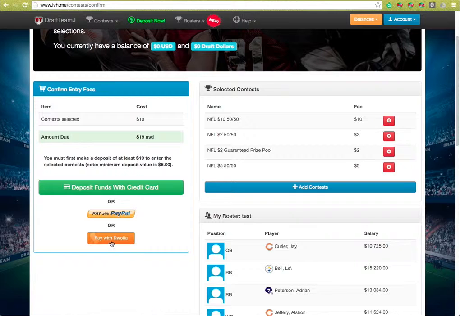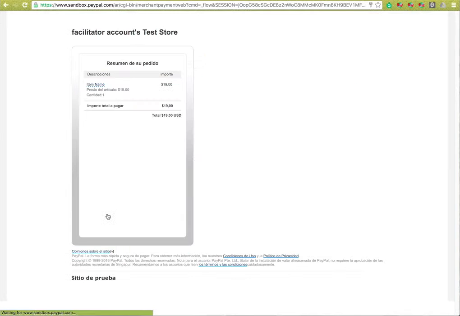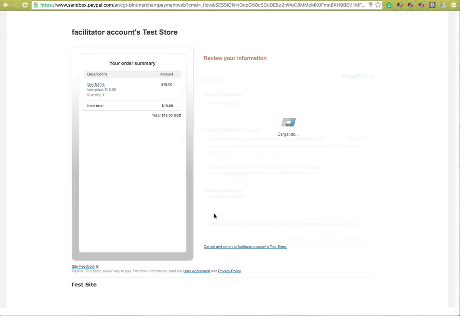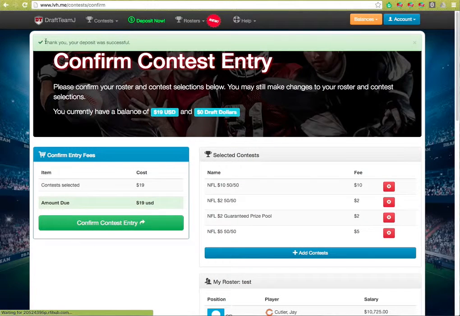Now I have 4 contests and I have to pay $19. I'm going to use my developer account in PayPal to deposit $19 in my account ledger. So PayPal is redirecting me to my site, and I have my deposit.